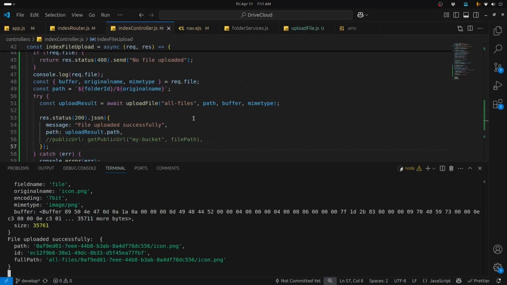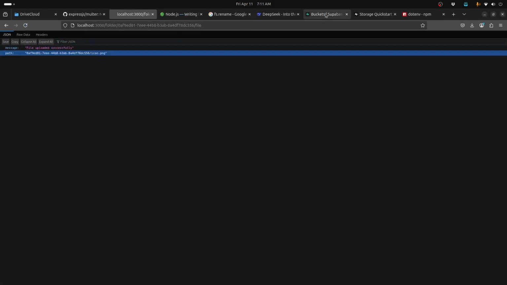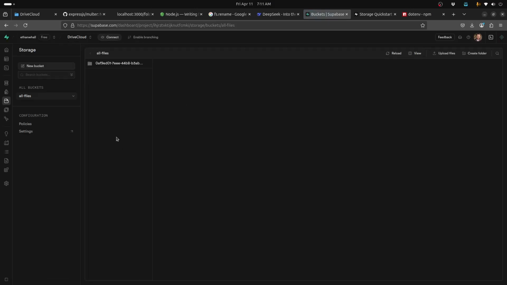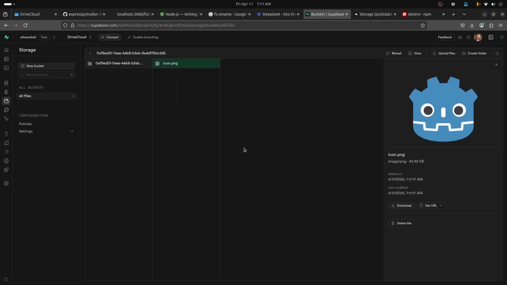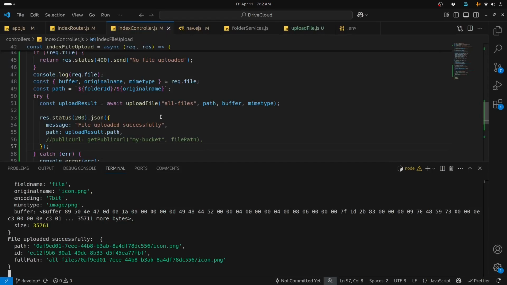If we go back to our code, we can see it's console logged out. We get a return log from Supabase saying file uploaded successfully with the path ID and the full path. Now the moment of truth: if we go over to our Supabase and refresh the page, we can see here we've got a folder which was created, and it's the same ID as our folder. And inside we've got our icon.png. So that was a bit of a workout to get working, but now that it works, we should be in the clear to hopefully very soon implement some sort of system to save URLs to the files in our database and then retrieve them.